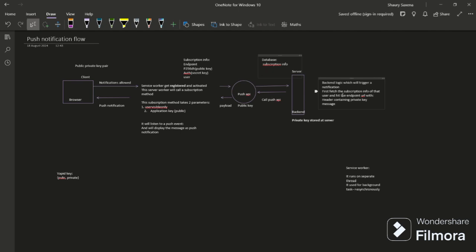And if he has subscribed to the push notification, I will surely have his subscription info in my database in the subscription info table. So I get the subscription info because I have allowed for that this user. Okay, so what we will do in that subscription, what we have, that endpoint, that push API endpoint.